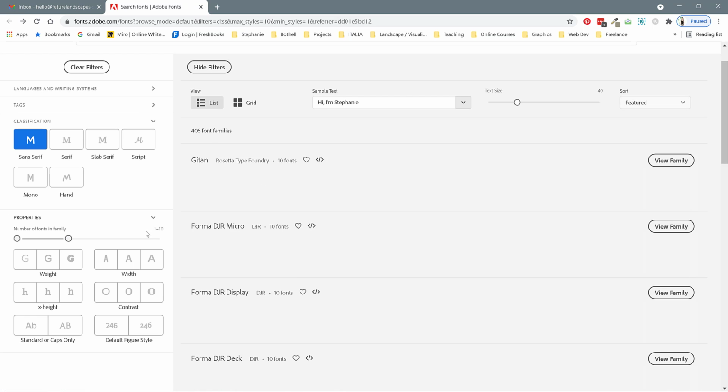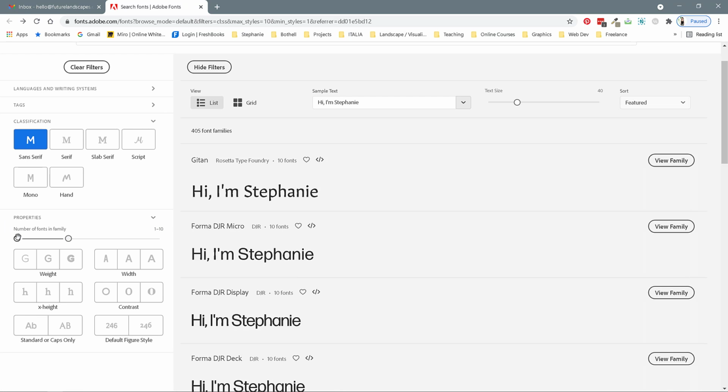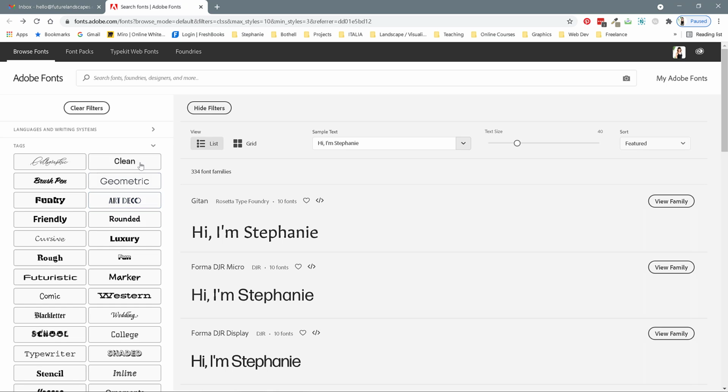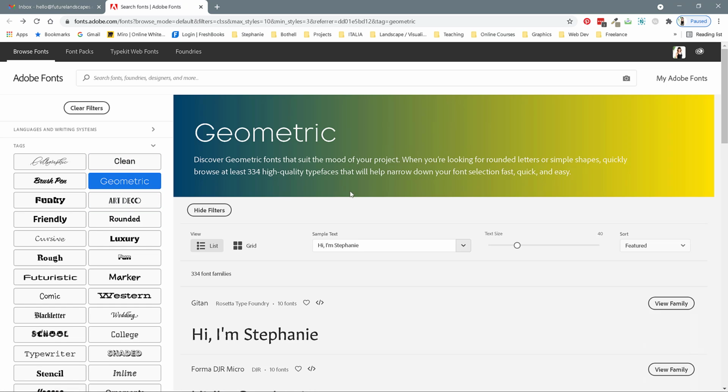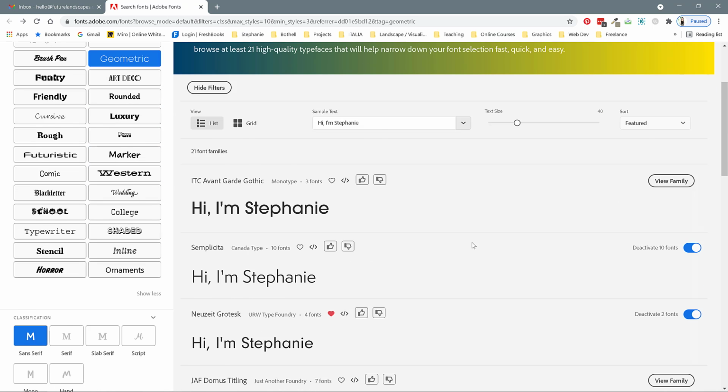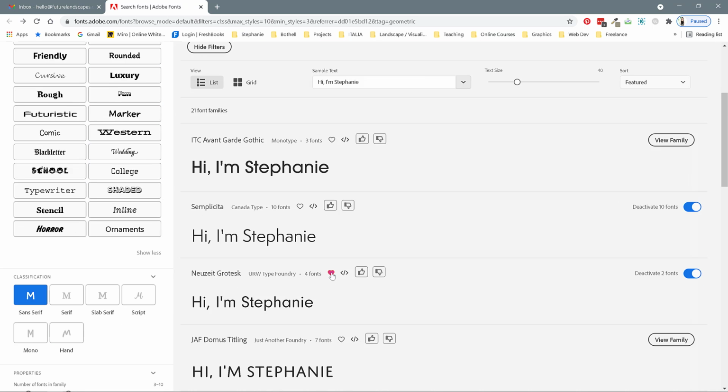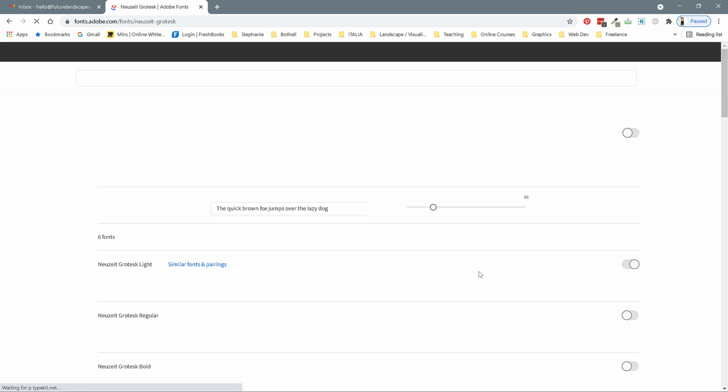I'm going to move mine to an upper limit of 10 and drag this one up to 3 so that it at least has 3 different weights to select from. And you're going to see then the list gets smaller. I'm also going to go up here to these tags and click off clean or geometric. I think those are the ones that would suit what I'm looking for. And right off the bat, I see this Noisite Grotesque, which apparently I had liked in a previous time as well. So I have already activated 2 of these fonts, but I'm just going to go into that and take a look.